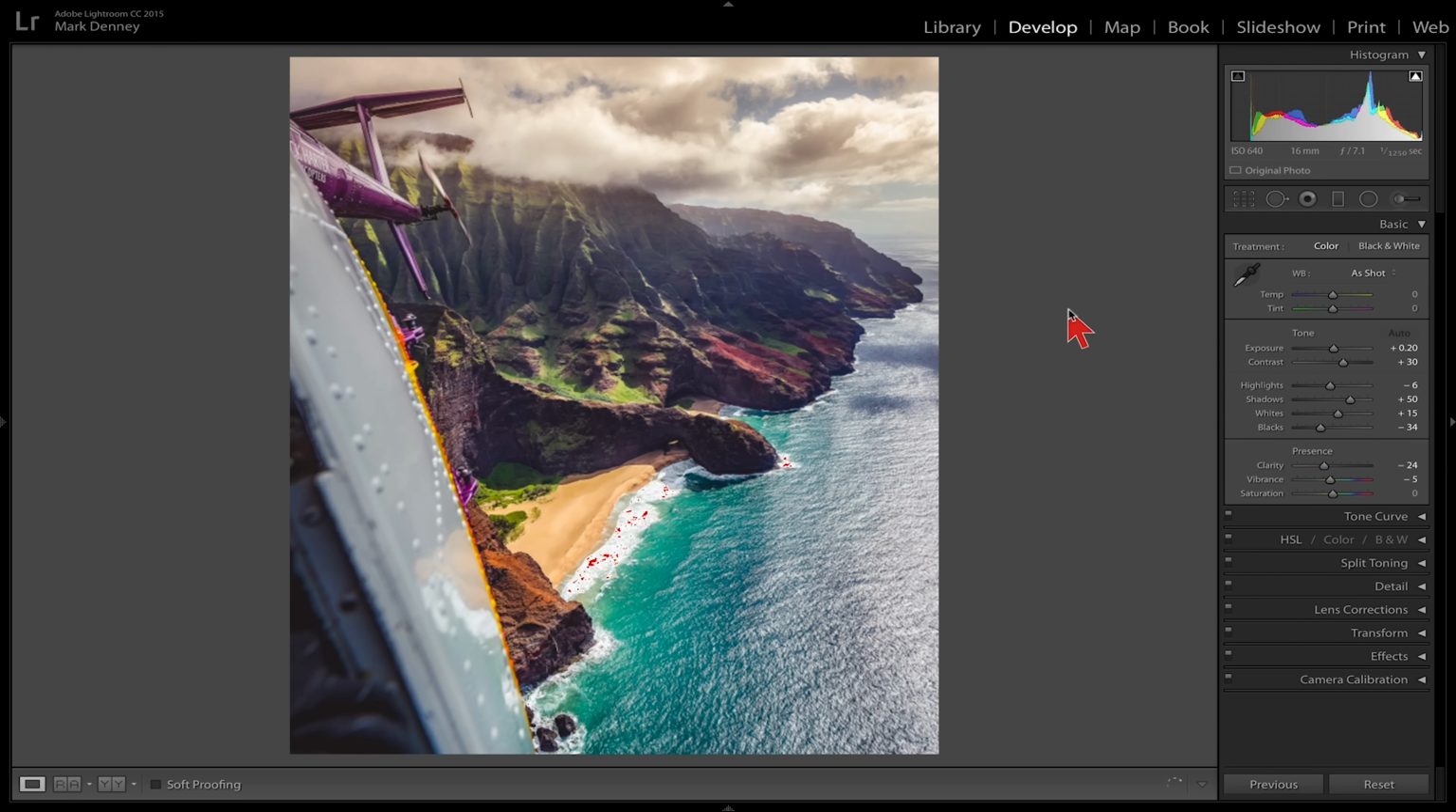But ultimately, this is the final image here. I really do like this photo a lot. Let me turn up the brightness of my screen. You can see that there's still some areas in the surf here that I clipped the highlights, but it's okay.